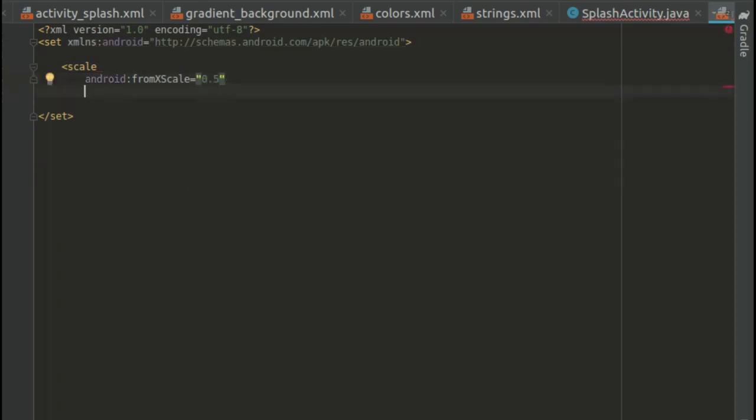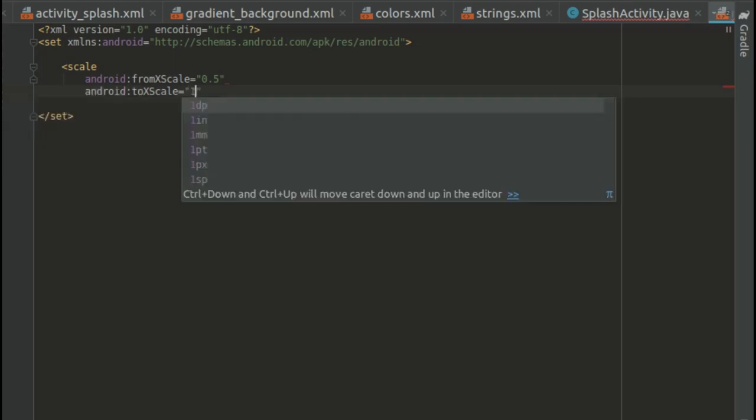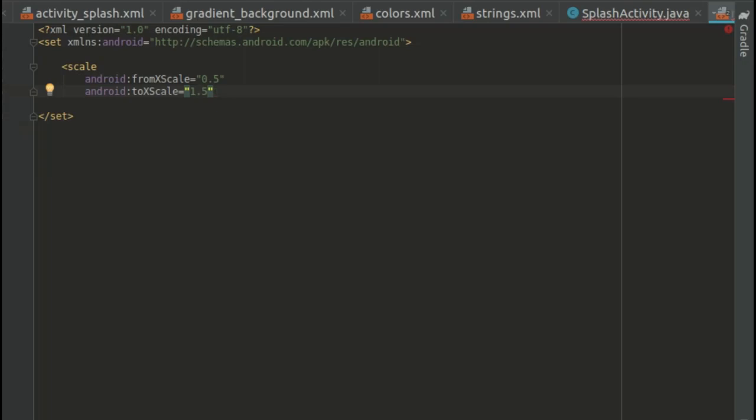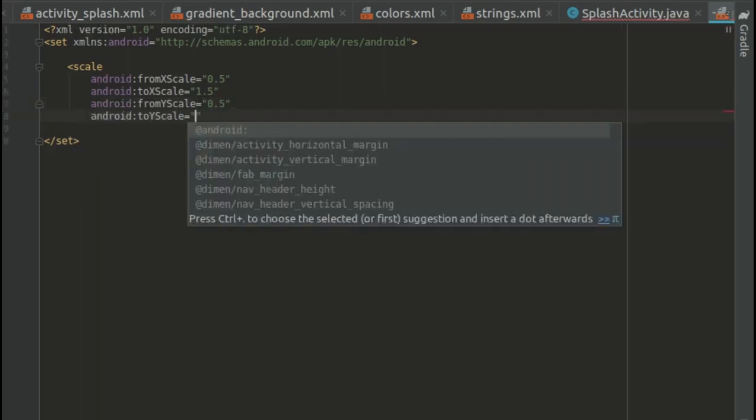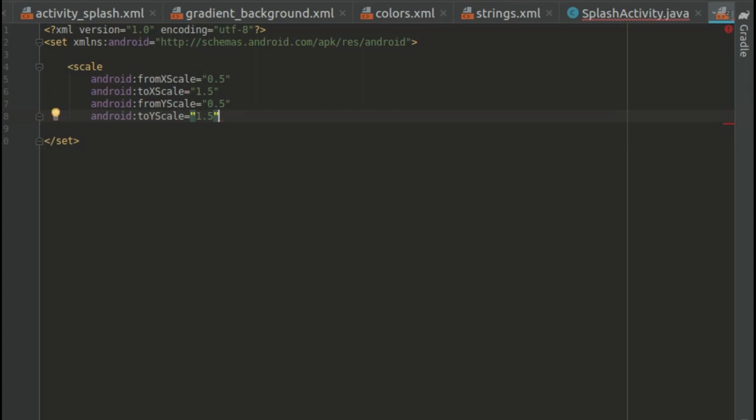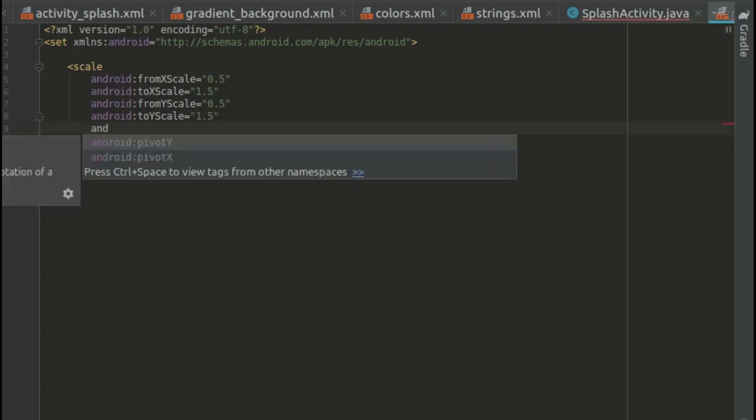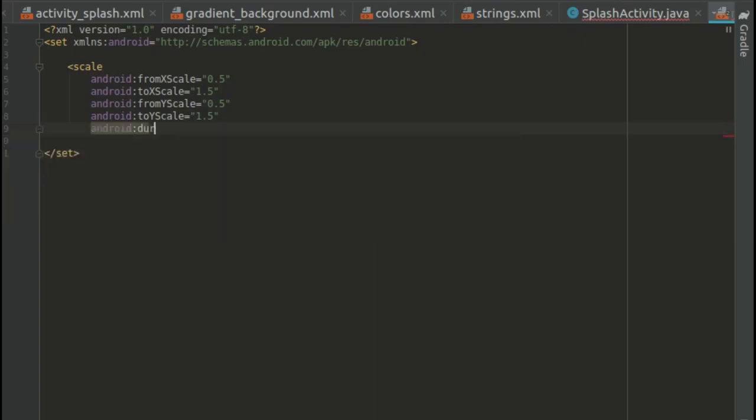0.5 to x scale 1.5, then from y scale 0.5 to y scale 1.5, and duration, let's say 3 seconds, so 3000 milliseconds, and pivot y 50%, and also pivot x 50%.